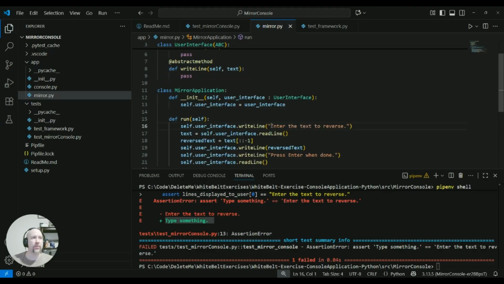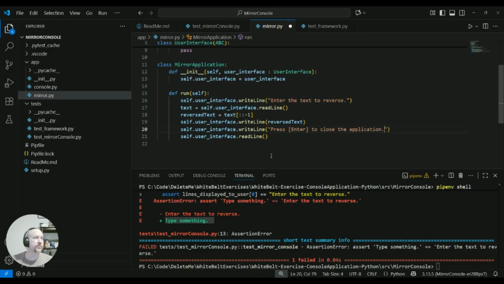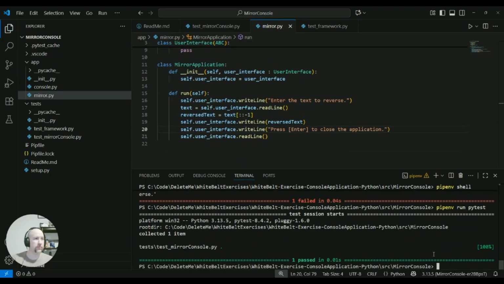So let me just paste in what we've got. I'm going to do the same thing on the bottom line as well, because I know that's going to be a problem here in a moment. Paste that in. And now we have a passing test. So that's the first objective.